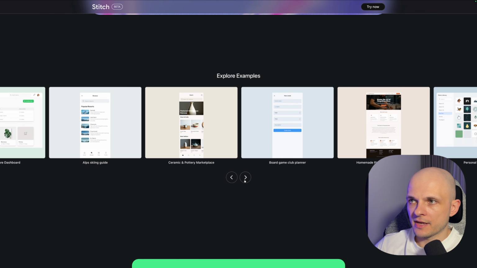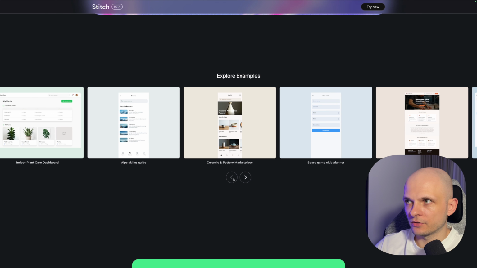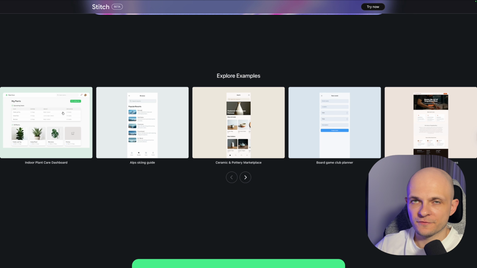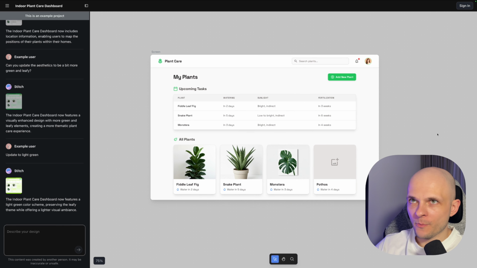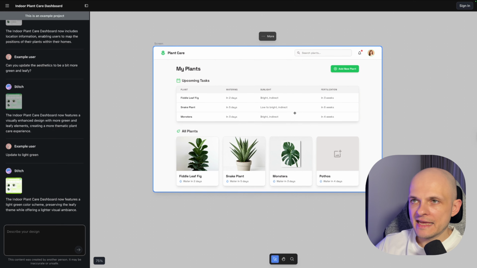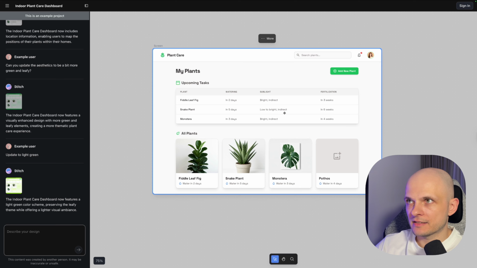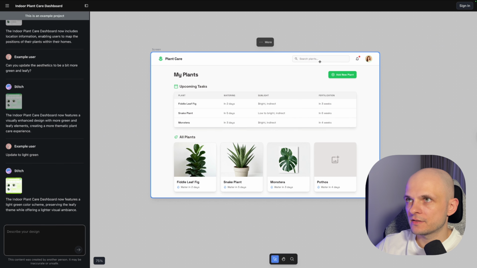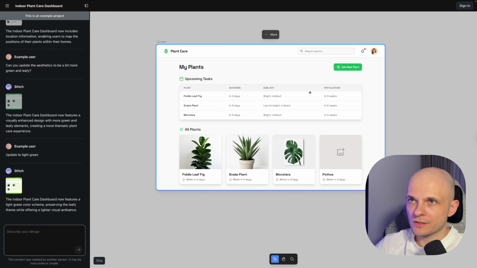And here are some examples. Let's click on one of them. Let it be that first one. And here we have a homepage design, just one screen, plant care. So here are some plants, a table, button, search. So, as a usual app.